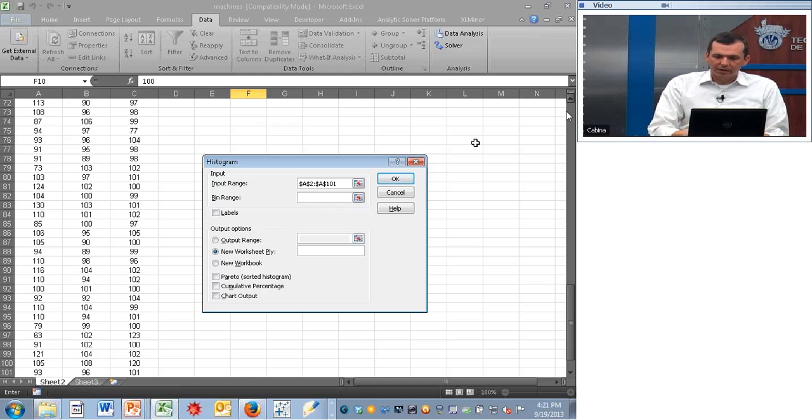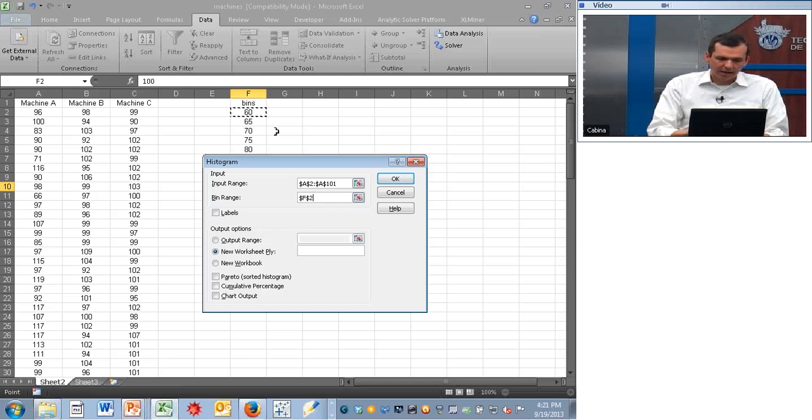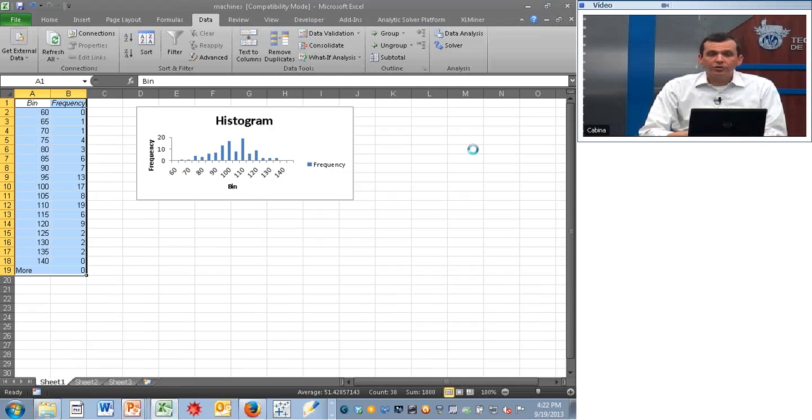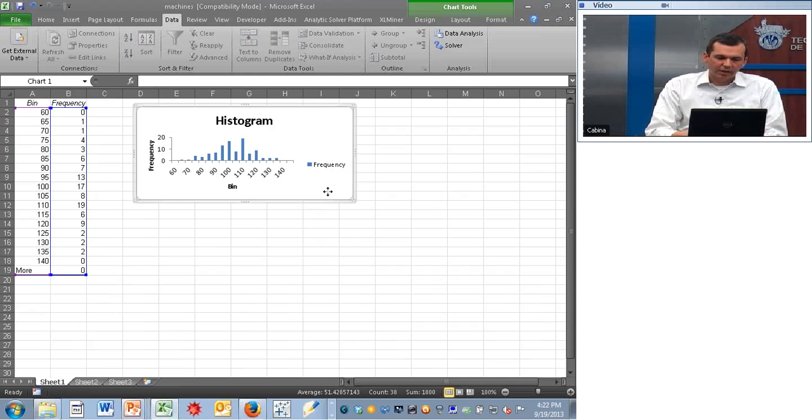Bin range. Now I need to tell it where my bins are for this histogram. And that starts, I need to move this aside. My bin range starts in F2 and goes all the way down to F18. Right? Those are the bins I want to use to create this histogram. I don't have labels, so I won't check that. And I do want to chart output. So when I click OK, it creates a new sheet and gives me a quick histogram of machine A.